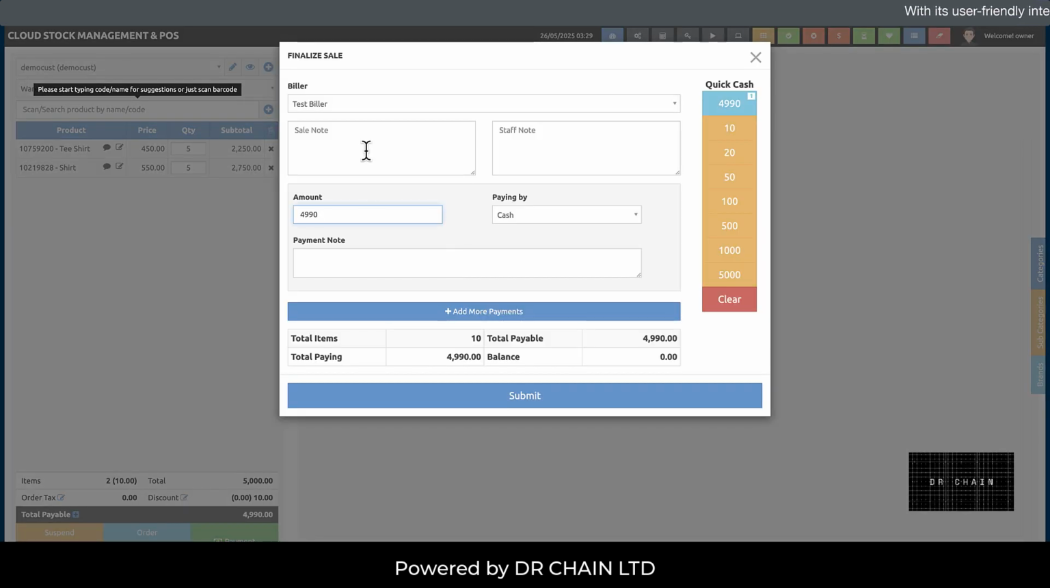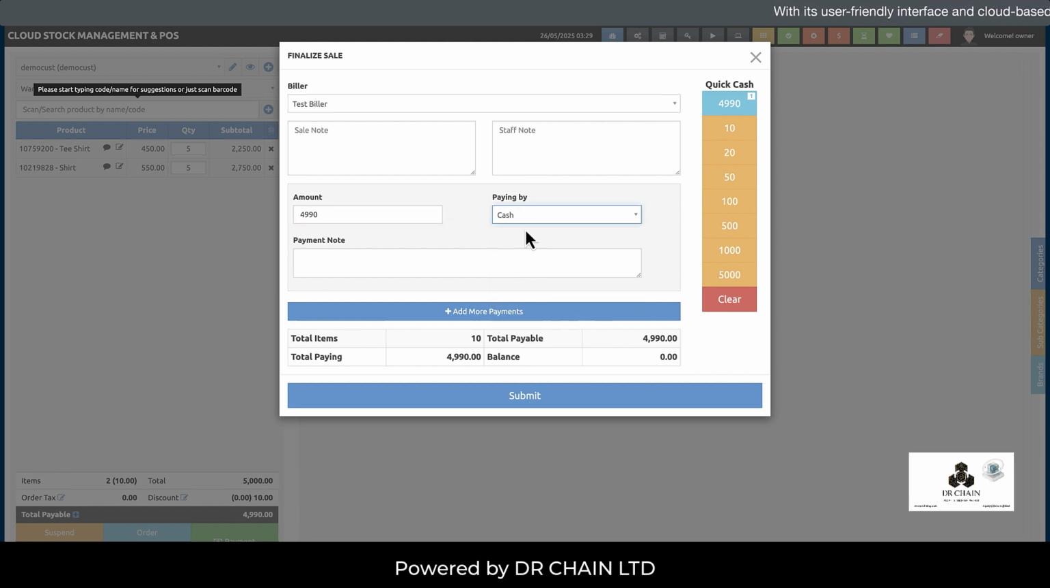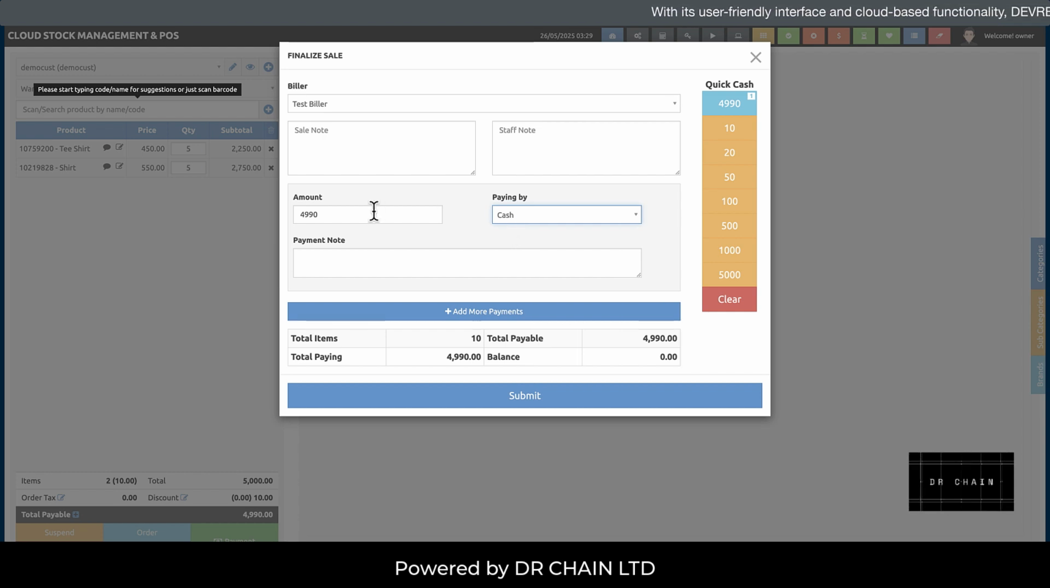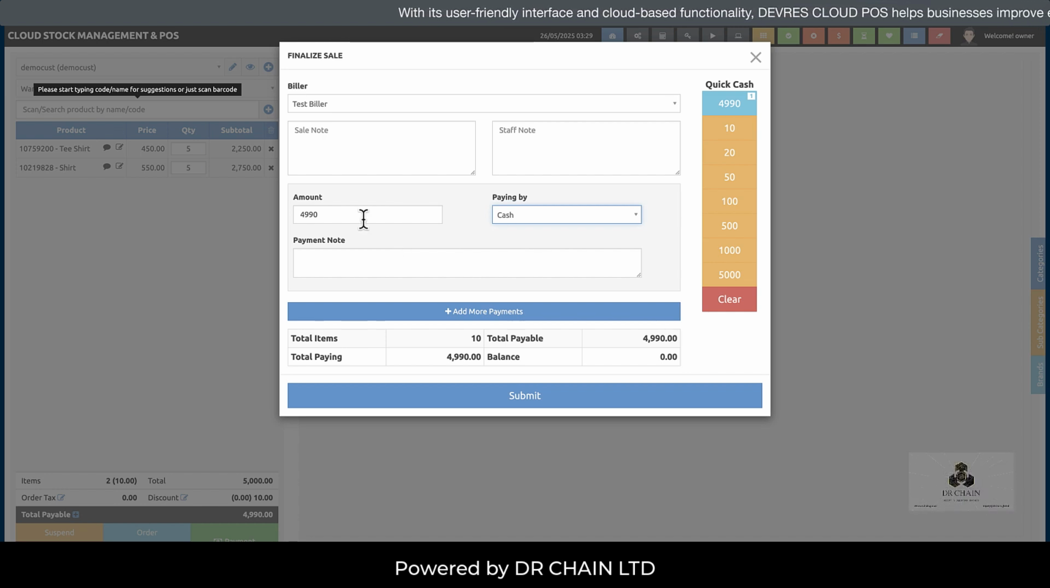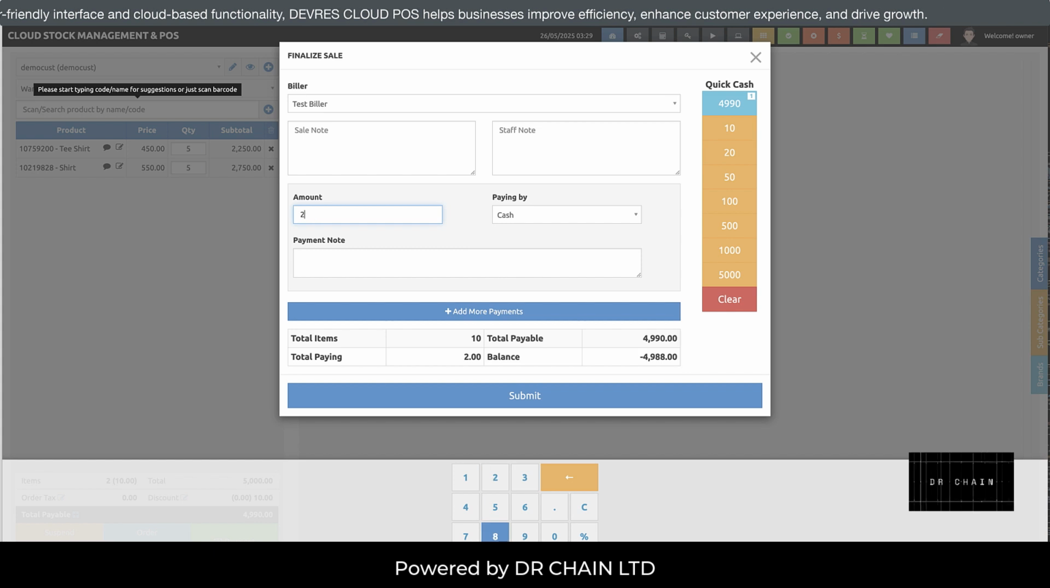You'll have multiple payment methods available, such as cash, credit card, gift card, check, or other options. Select the payment method, and the system will calculate the balance automatically. For example, if the total payable amount is $22.50 and the customer pays $1,000 in cash, the system will automatically calculate the remaining balance as $12.50. If the customer wants to pay the balance with a credit card, select Credit Card as the payment method, and the balance will be updated automatically.